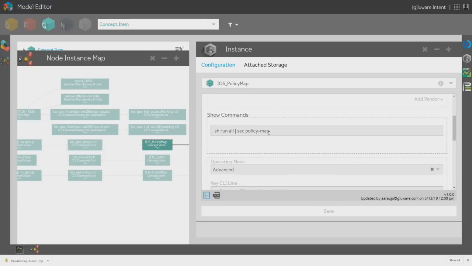This is the command that will run: show run all section policy map is going to get me a printout of any policy maps existing on the configuration, and then it's going to use that output to compare versus what I've modeled, and then the engine will have the decision making of what needs to be removed, what needs to be added, or what needs to be updated, and we'll make the changes accordingly.